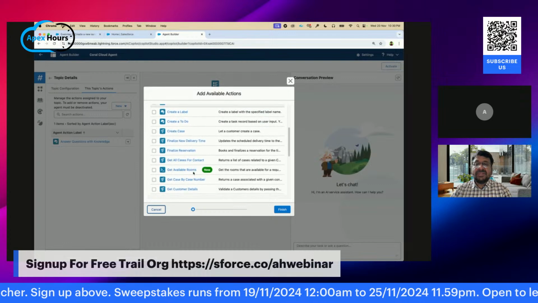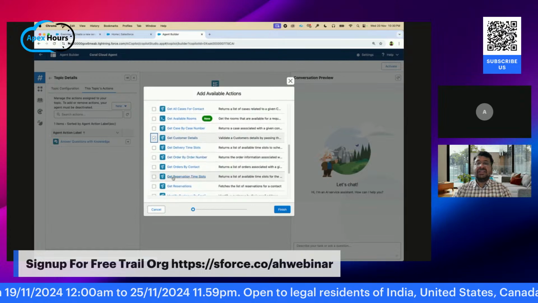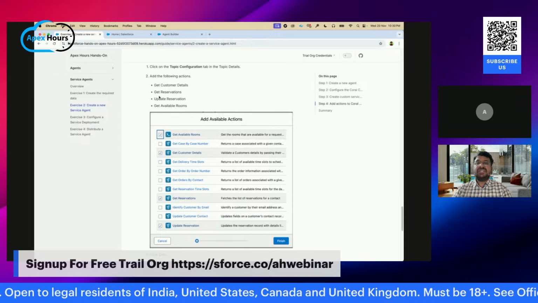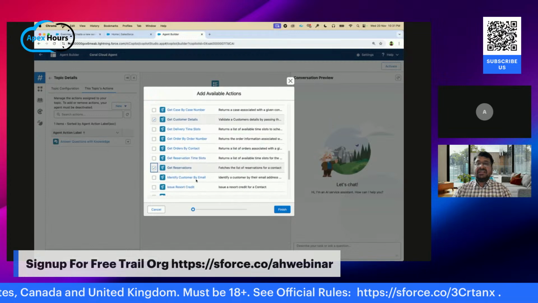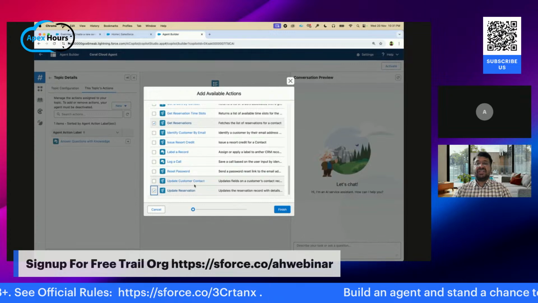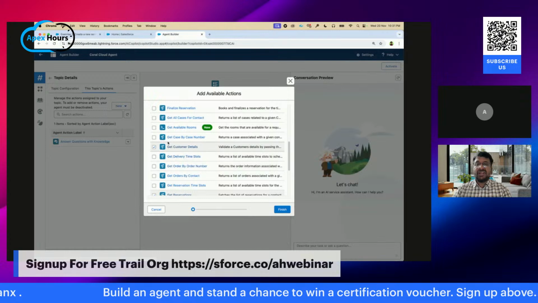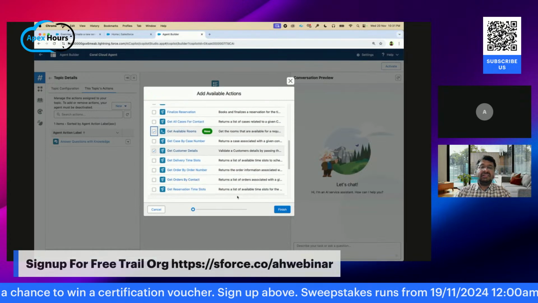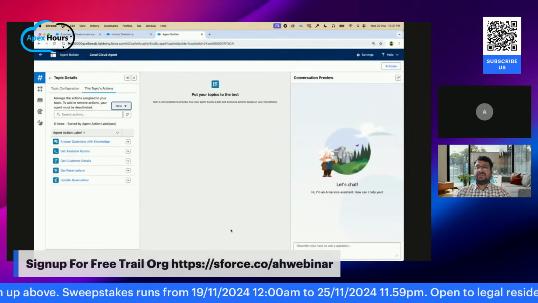Let me add get customer details. Okay. And then get reservations. What else? We have get customer details, get reservations, and then update reservation, get available rooms. We have an update reservation you can find here that we have just created, and get available rooms is one more thing that I want to add. Yeah, get available rooms. So these are the four different actions that we have just added. Let's click on finish.